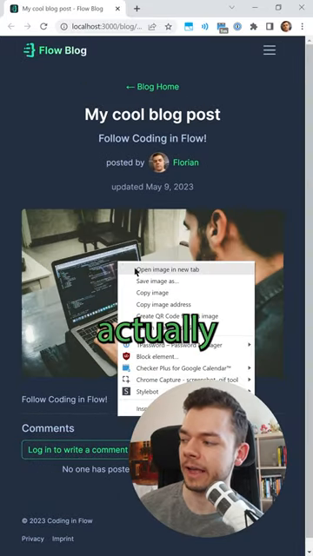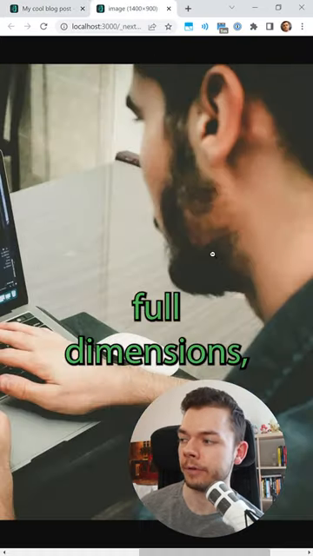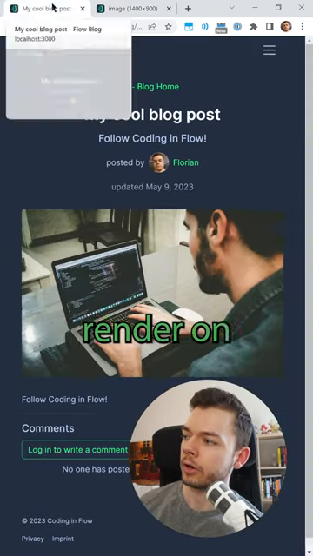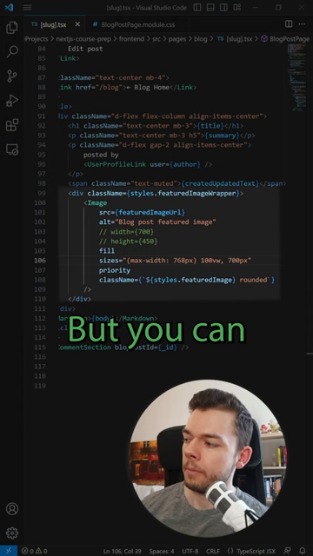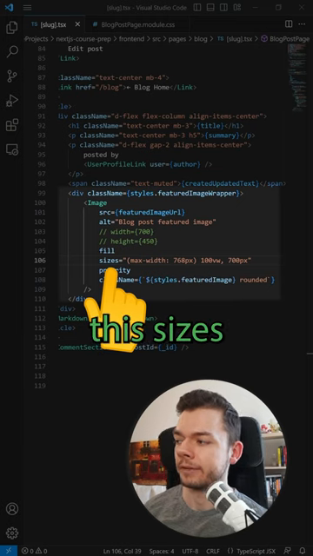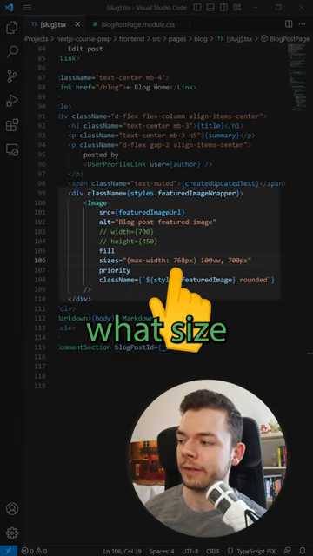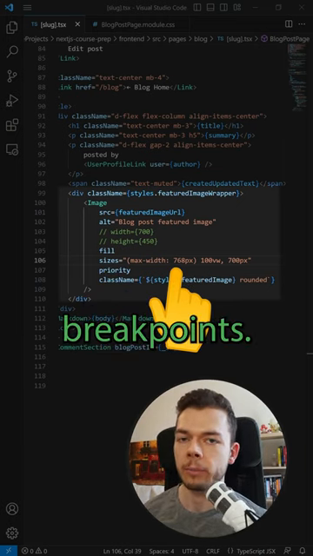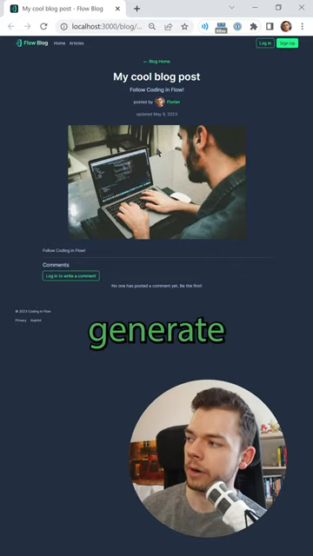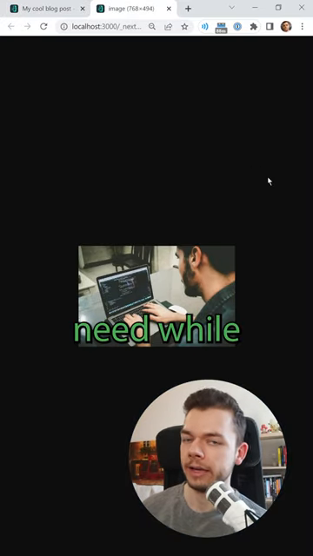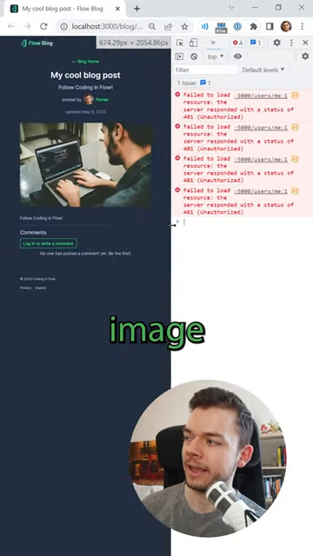is that Next.js actually loads this image at its full dimensions, even if the image we render on the front end is actually smaller. But you can fix this by also passing the sizes prop, where you define what size you want to load at different screen breakpoints. This will make Next.js generate the image for the size that we actually need, while at the same time keeping the image responsive.